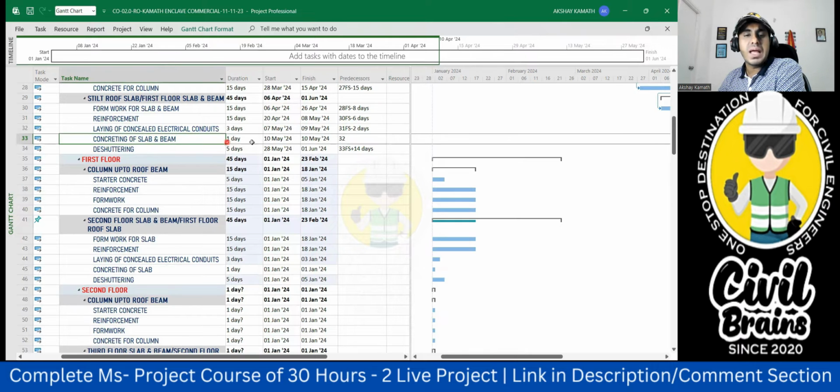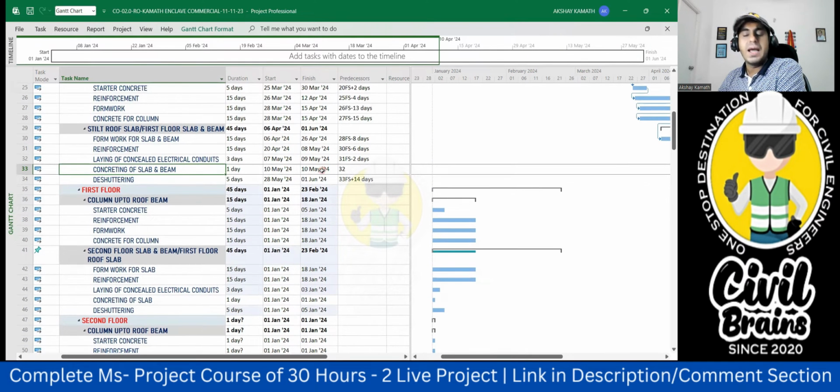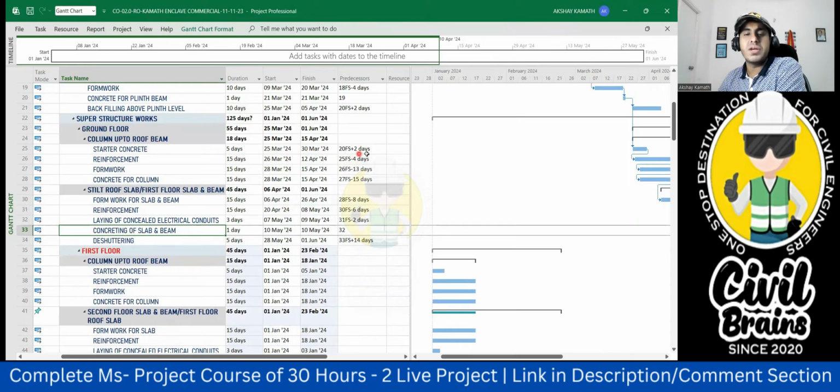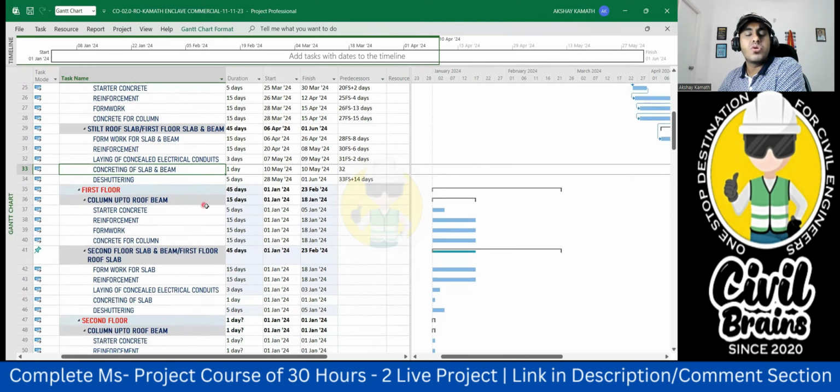My concreting of the slab and beam will happen on 10th May. I'll wait for 2 to 3 days. Previously I had waited for 2 days. Here, I'll wait for 2 to 3 days because once the concreting of the slab happens on 10th May, the next day you'll do the curing. Let us say 2 days of curing, and after that we can start with the starter concrete. Immediately the next day also you can put the starter concrete, but we'll not do that. We'll do the curing for 1 or 2 days, and after that we'll start the starter frame.